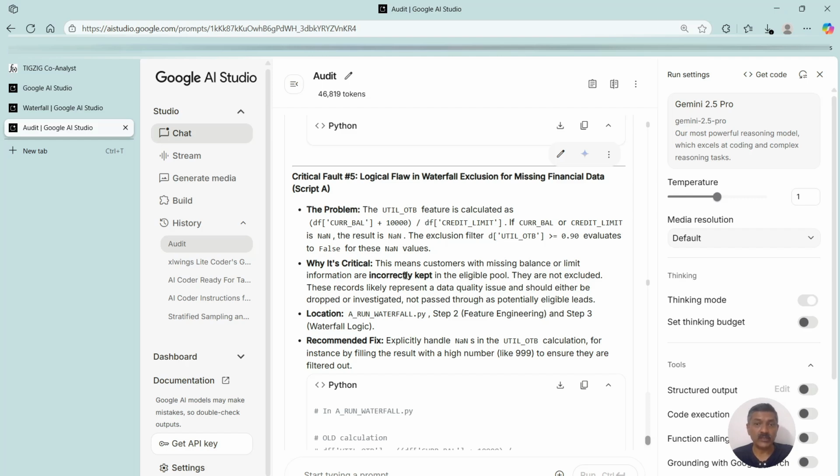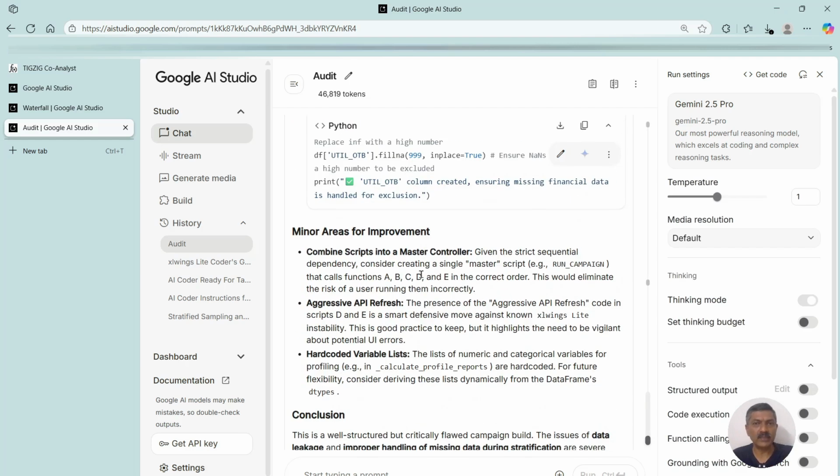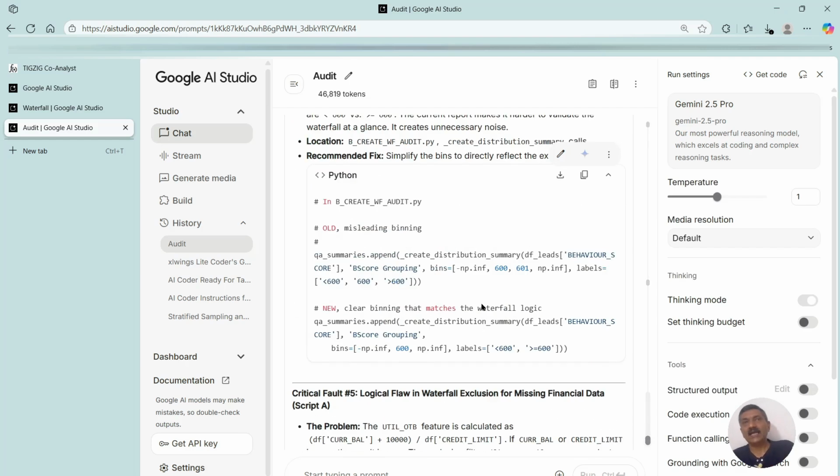Because they are not investigated. That means customers with missing balances or limit information are incorrectly kept. So now we have to evaluate. Here it doesn't make sense because I know there are no missing values there. So you have to assess, okay, is this really critical? Have I taken care of it or not? And then later on, it will have minor areas for improvement and so on. I can assure you for all my critical live projects, just before I send it to the client side, at that point I do an audit, and I can guarantee you that 99% of the time it will find at least one thing that you need to change.